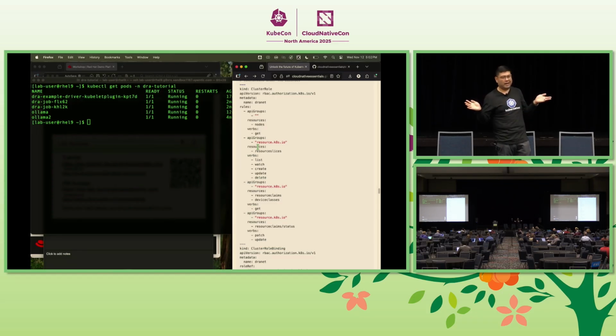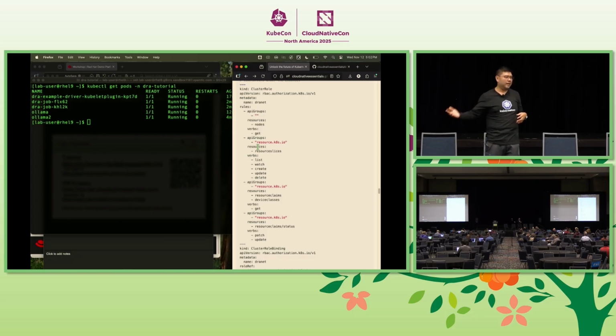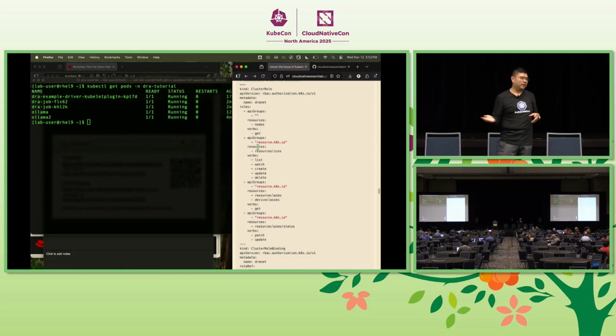But right now it really is device plugins. You're right, it is device plugins. It's just that the upcoming devices will tend to use DRA versus device plugins. But we know device plugins well. Yeah, go ahead.